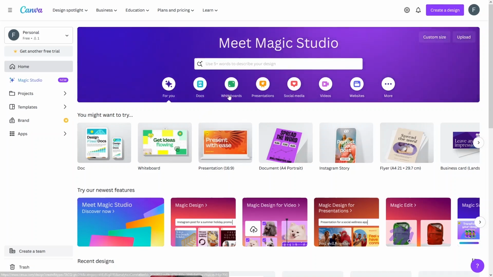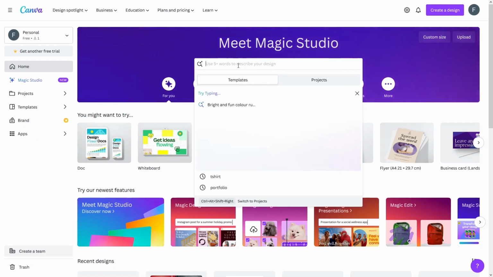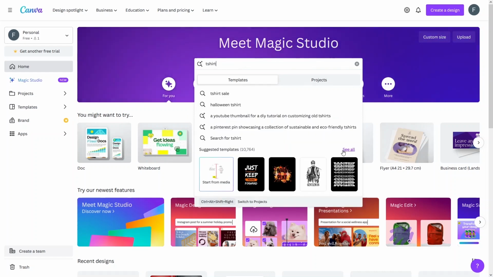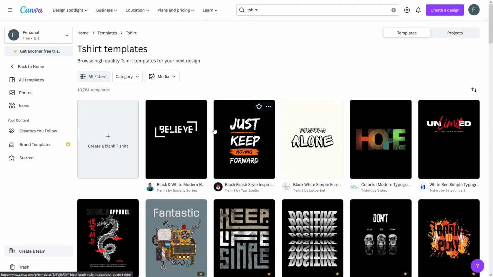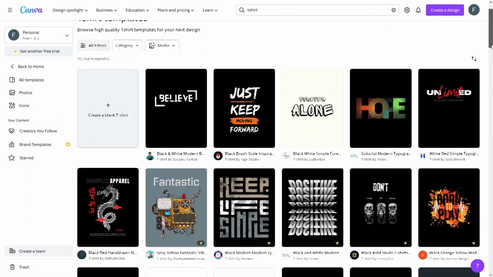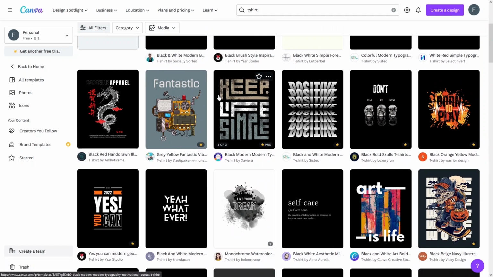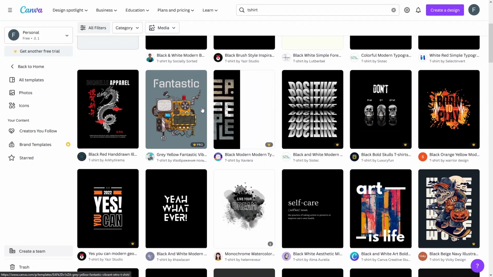For the t-shirt, I will simply write t-shirt here, and click on see all in the suggested templates. This brings us a lot of different and really great looking templates. As you can see, some of these images are part of the pro version, and some are free. So we will start with a free design here.